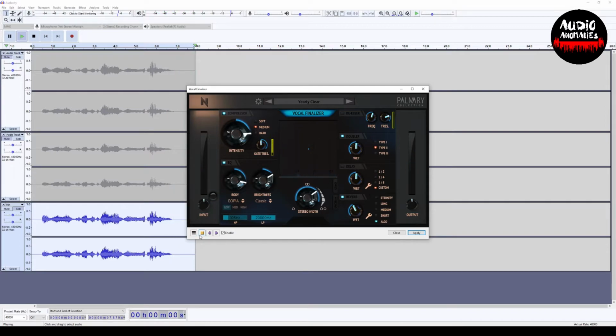Don't want too much though. Don't want to overdo it with the reverb. Let's just reduce our stereo image a little bit. It's a little bit too wide. I'm happy with that, so we're going to apply it.